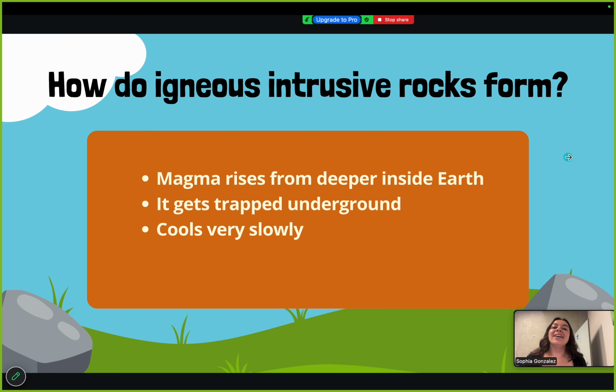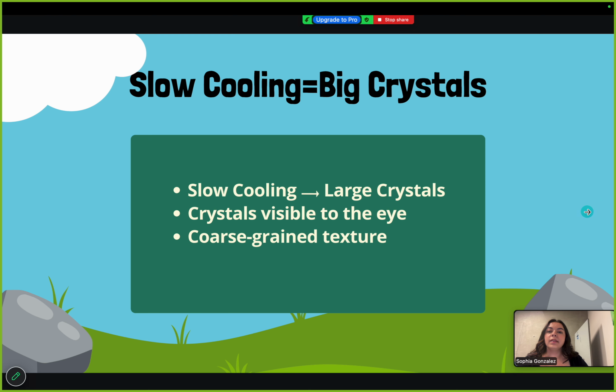Now, next slide, how do igneous intrusive rocks form? Now, these rocks form when magma rises from deeper inside the earth due to heat and pressure. Sometimes, instead of erupting, the magma gets trapped underground. When this happens, it begins to cool very slowly. This slow cooling process is really important because it affects the way that the rock looks and forms. Now, slow cooling results in big crystals, which leads to the coarse grain texture in the rocks.